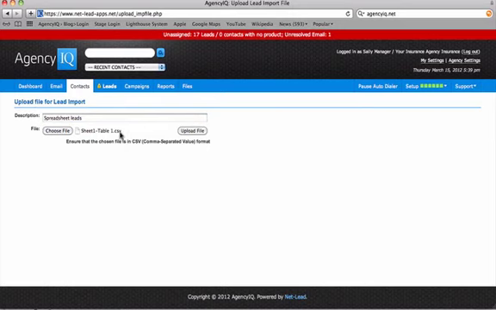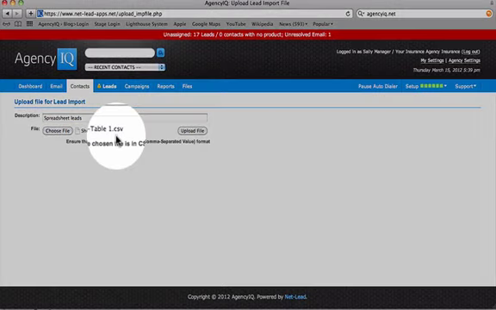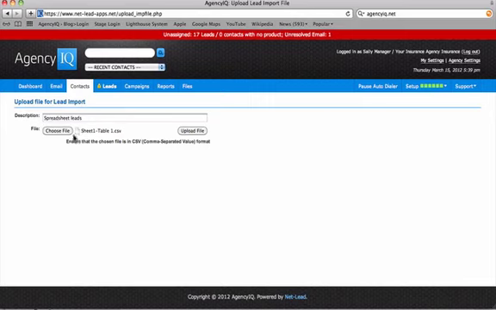Make sure you do choose a file with the CSV extension. The file will note that it is a CSV, and we also have a little message right here underneath the upload area to remind you that this needs to be a comma separated or CSV file. When you're ready, click Upload File.